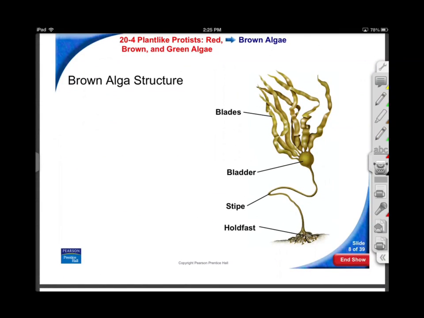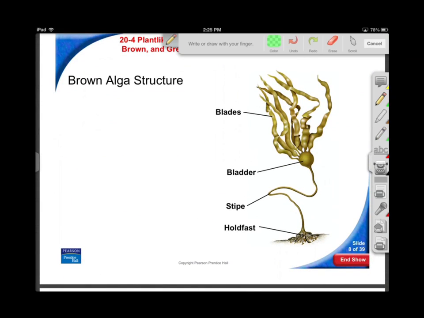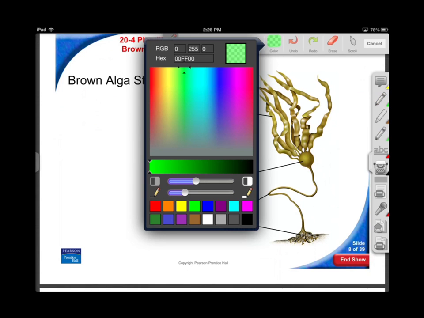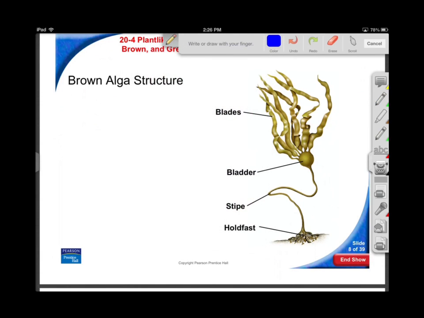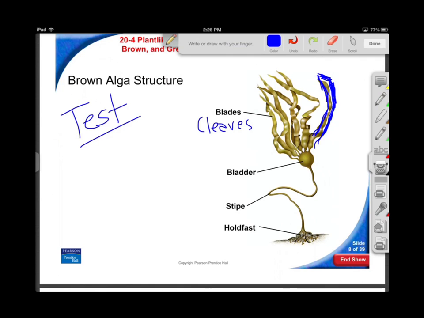Now, this one will always be on a test, so let's call it for what it is. A test item. Blades are basically the leaves, and by blades we're talking about these items here. They're only about one cell layer thick, and their job is to do exactly what leaves would do, to photosynthesize. In the ocean, you don't really find cell walls. These things don't have really cell walls. They're flimsy, and they float on the surface of the water.